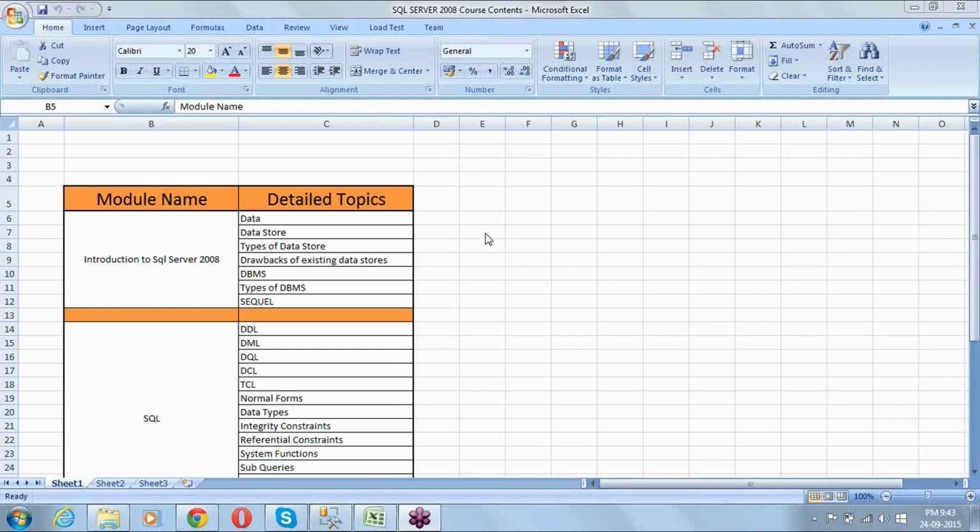The latest version of SQL Server is SQL Server 2014, and Microsoft has planned a new version of SQL Server named SQL Server 2000. Now, I'll give a brief overview about the course contents to be delivered during these training sessions. Here, the main module is Introduction to SQL Server 2008.